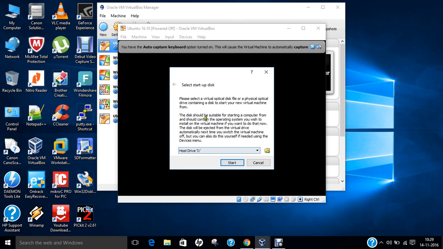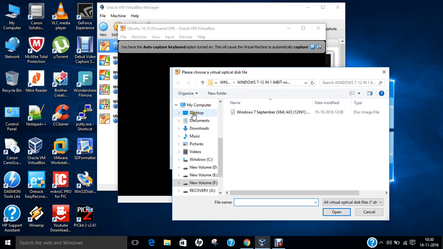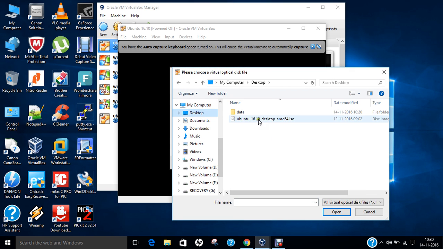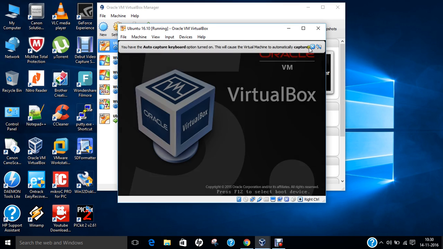You can find that it is asking for the startup disk. So let us click on browse over here, and let us go to desktop. You can find the Ubuntu 16.10 desktop AMD64 edition. I am even using an Intel Core i7 on my computer, so it doesn't matter that it is AMD64, because the AMD64 disk will be compatible for 64 bits. So click on open and click on start.